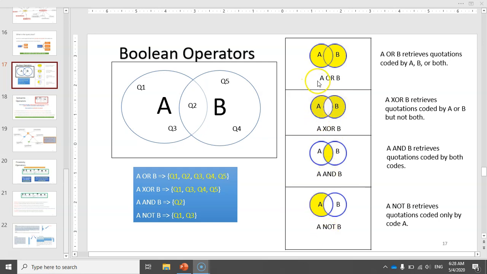So the result of A OR B will be the quotations coded by A, B, or both of them. Here in this example, the result will be Q1, Q2, Q3, Q4, and Q5. In fact, all of the quotations. Now, the second operator is XOR, and the result of A XOR B will be the quotations coded by A or B, but not both of them. So focusing on this Venn diagram, the result will be Q1, Q3, Q4, and Q5.